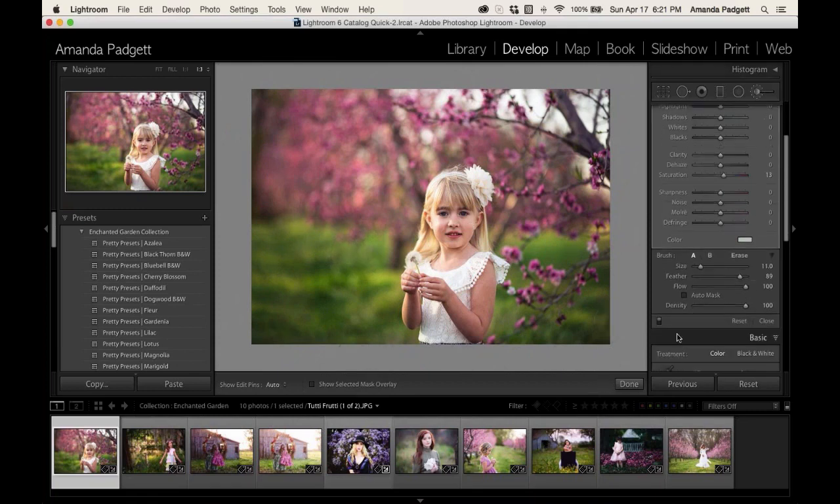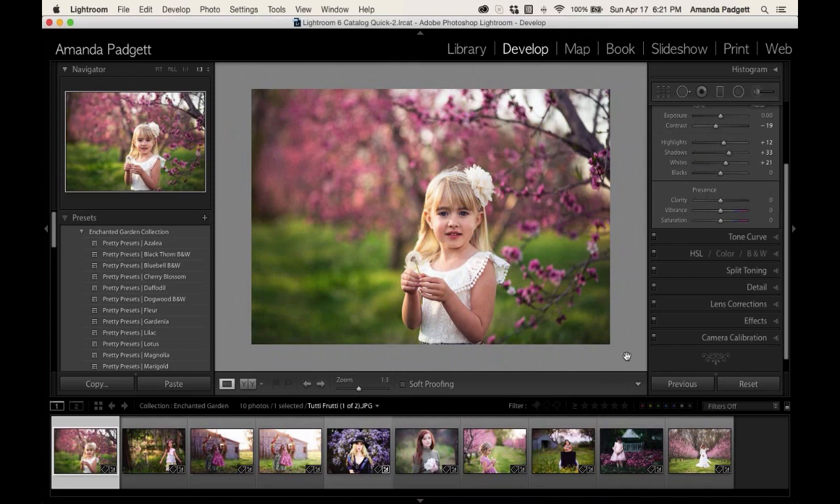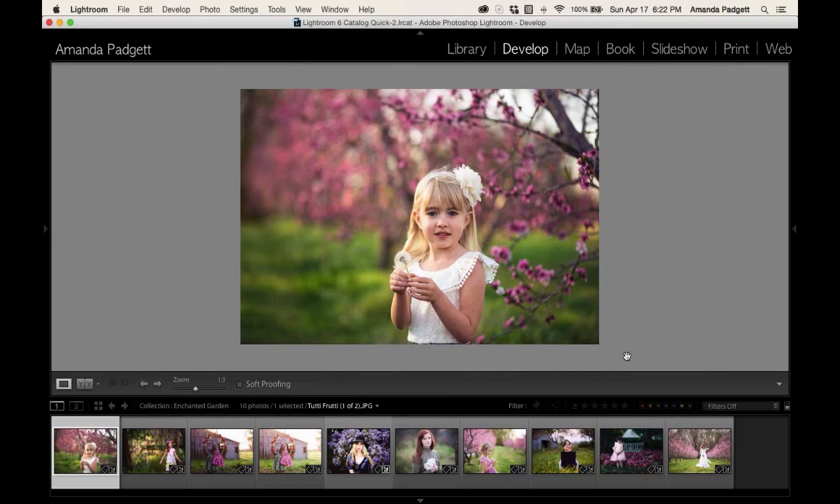All right. So we can turn it off. See, there's before the de-pinking her skin and greening the grass, and after. If we want to see before and after of the preset plus the brushes, then I'm going to collapse my panels by hitting the tab key. Okay, so my panel's collapsed.